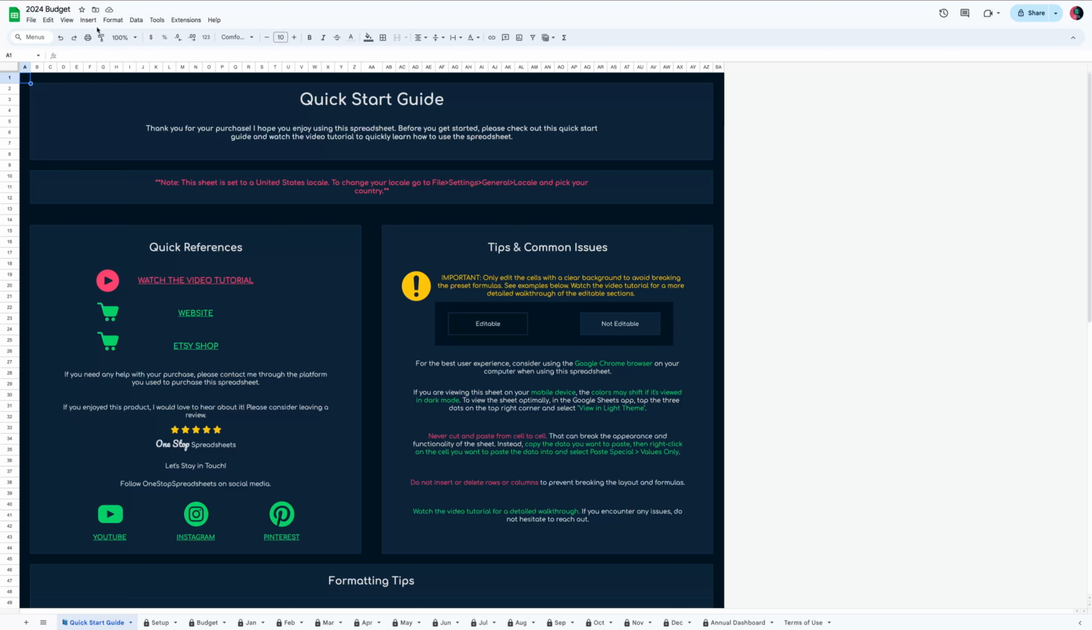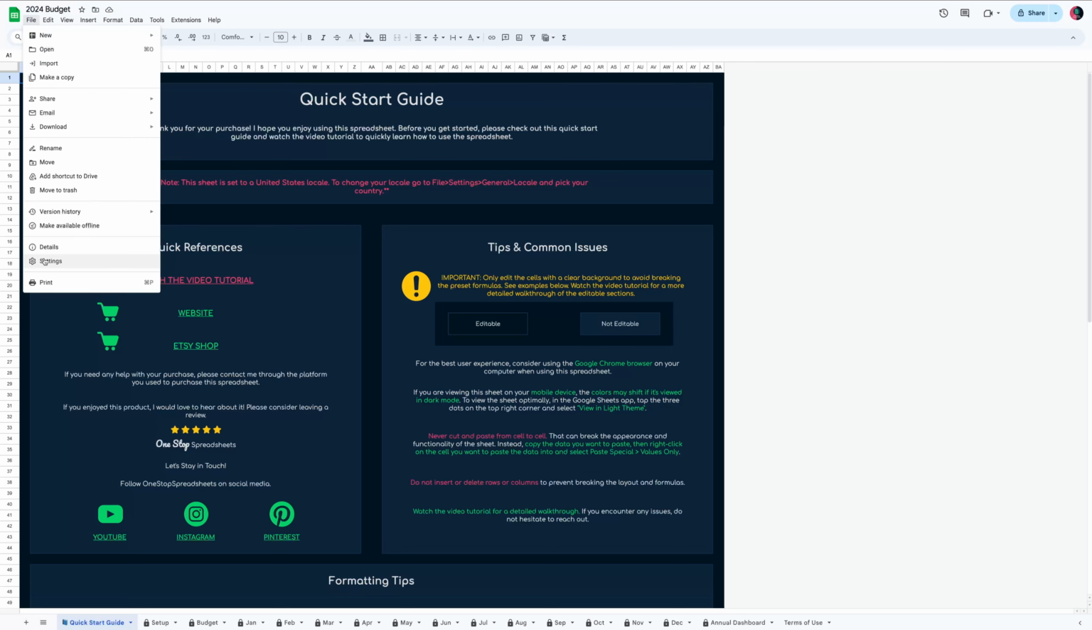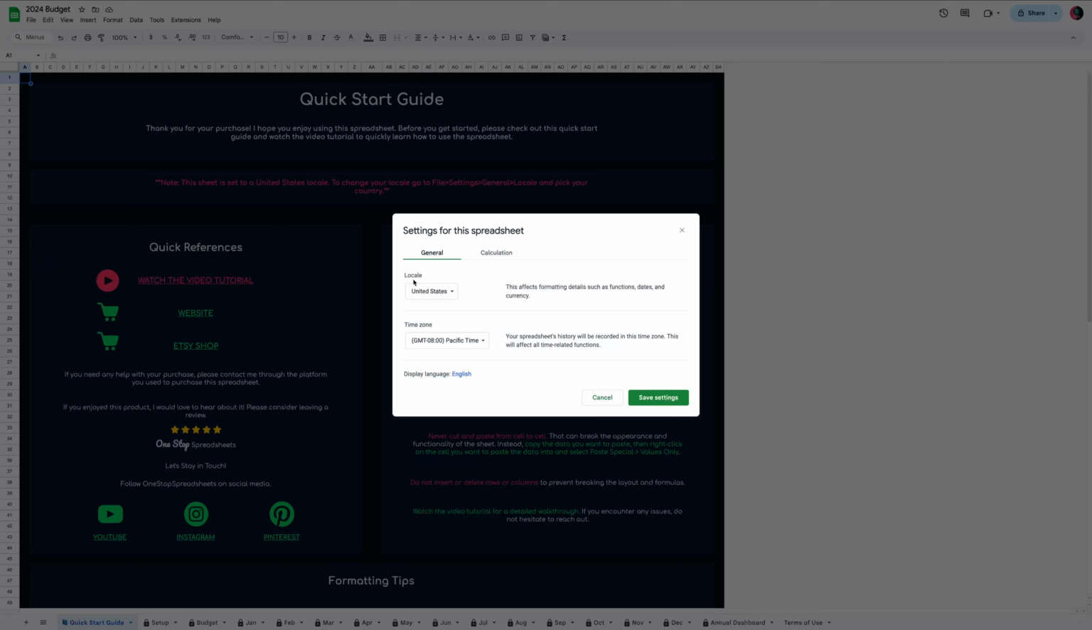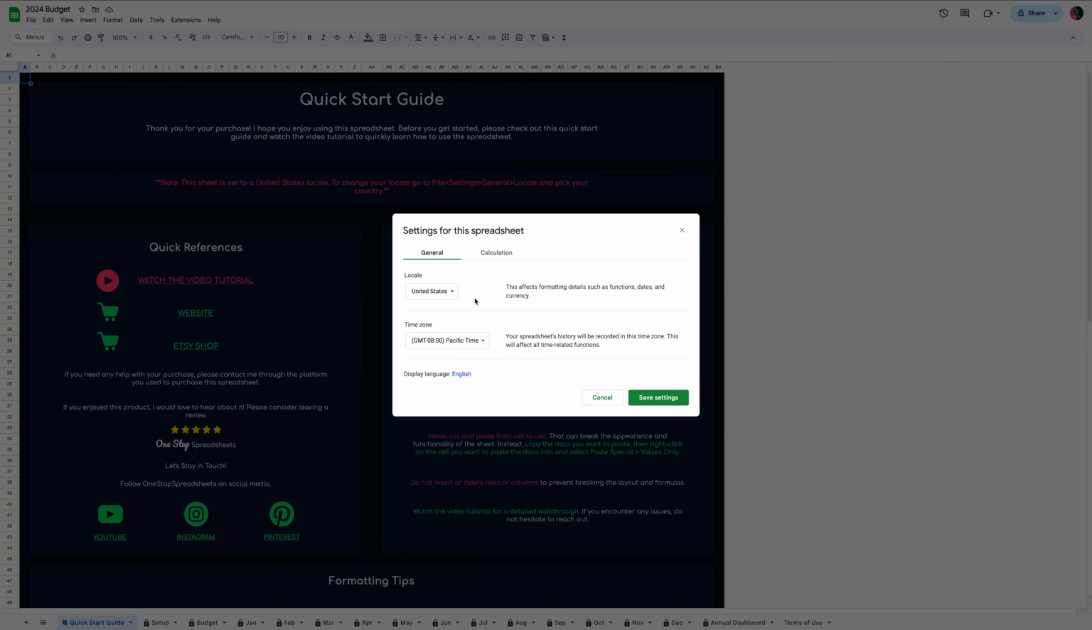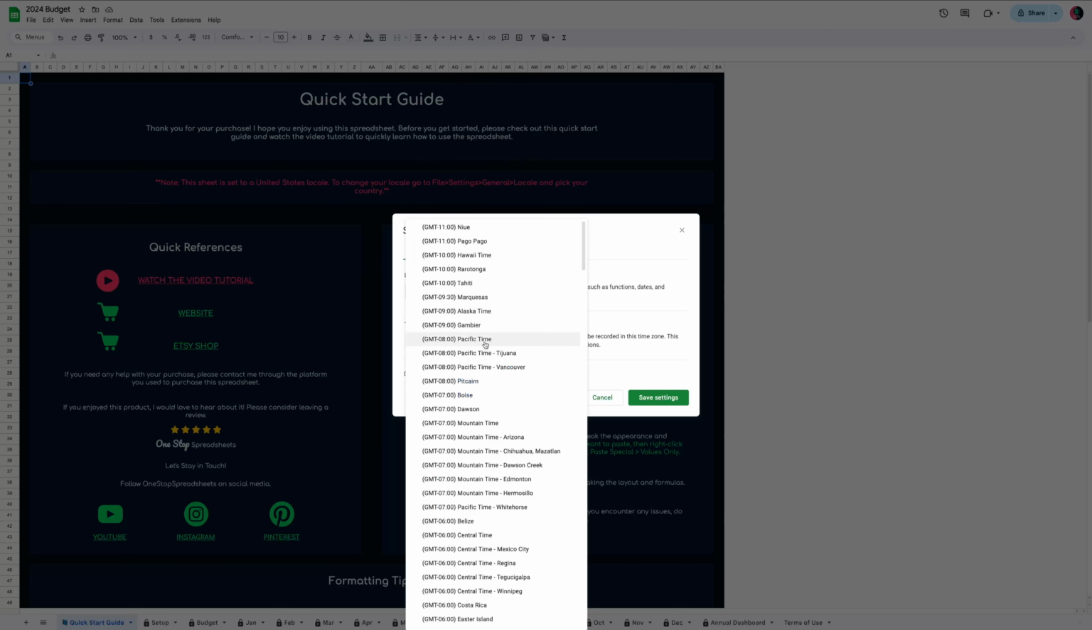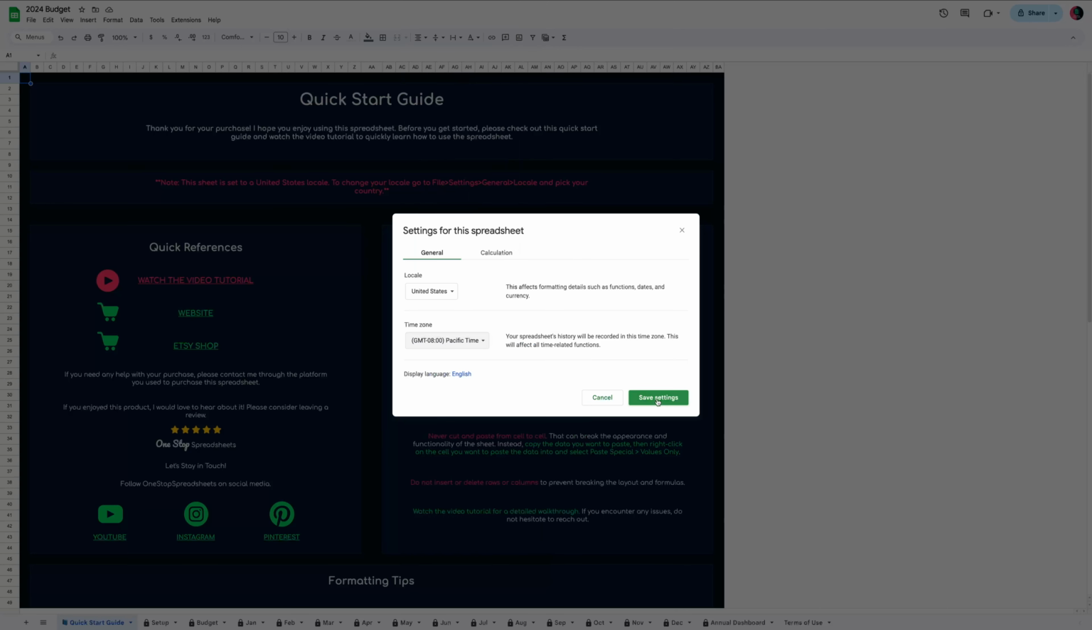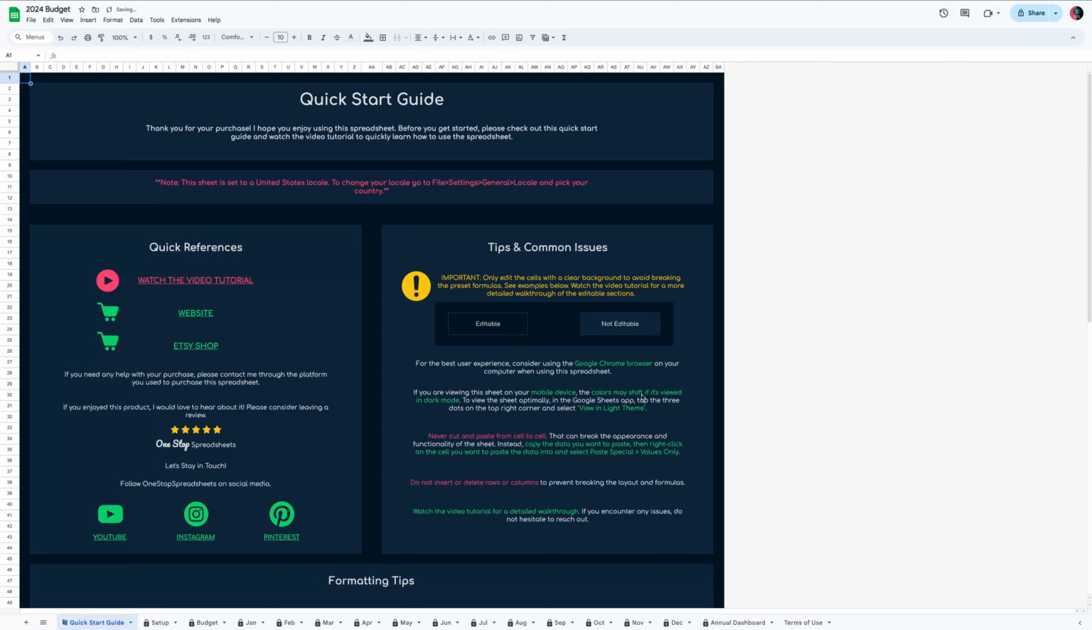Next, click on File, then select Settings, and under Locale, choose your country from the drop-down menu. This will make sure the spreadsheet formats the amounts according to your country's currency standards. Also, select your time zone from the drop-down here, and then click on Save Settings. For the best user experience, I recommend using the Google Chrome browser on your computer when editing the spreadsheet. If you want to use your mobile device, make sure to tap on the 3 dots in the top right corner of the Google Sheets app and choose View in Light Theme.